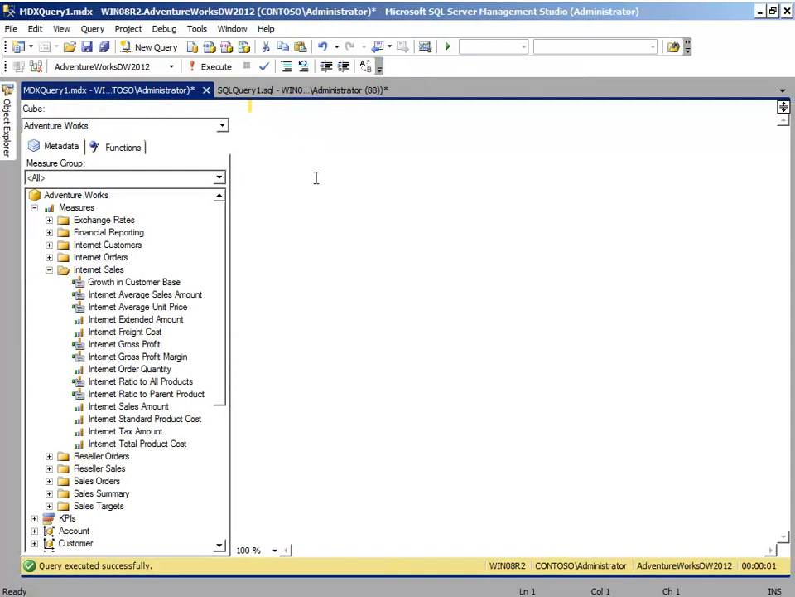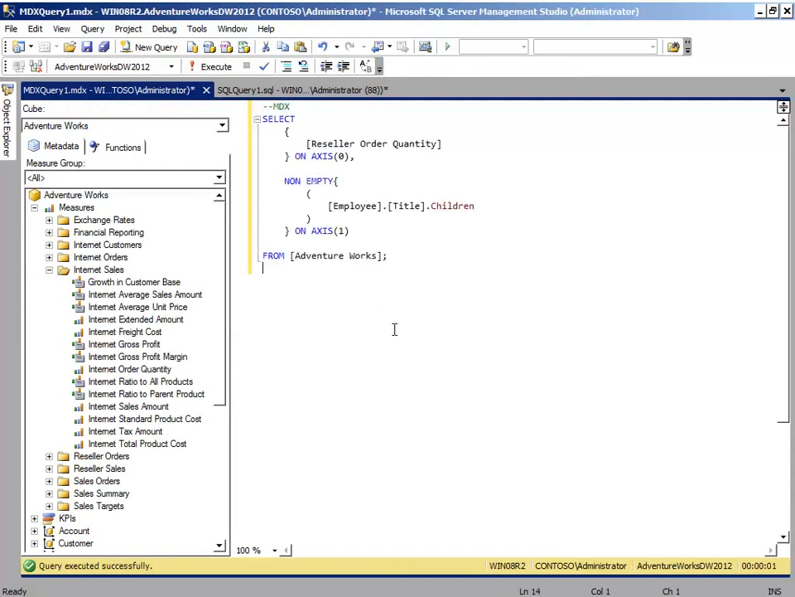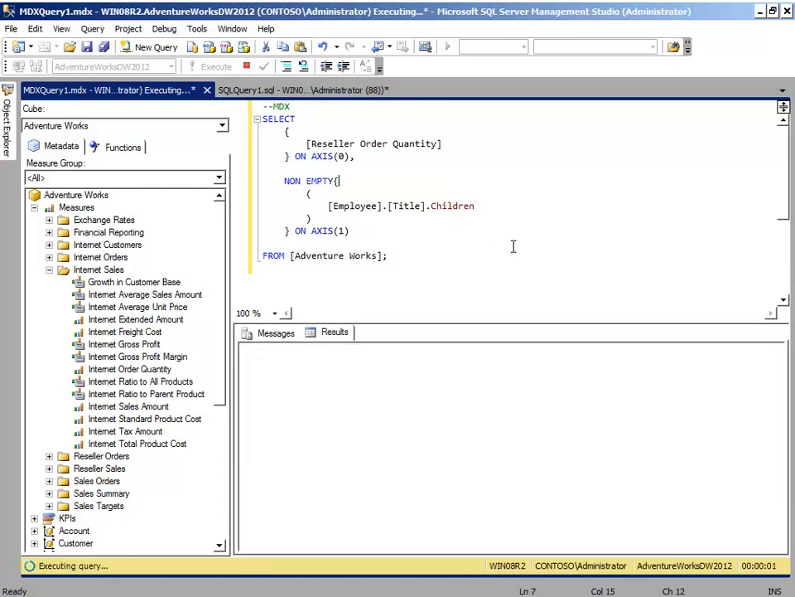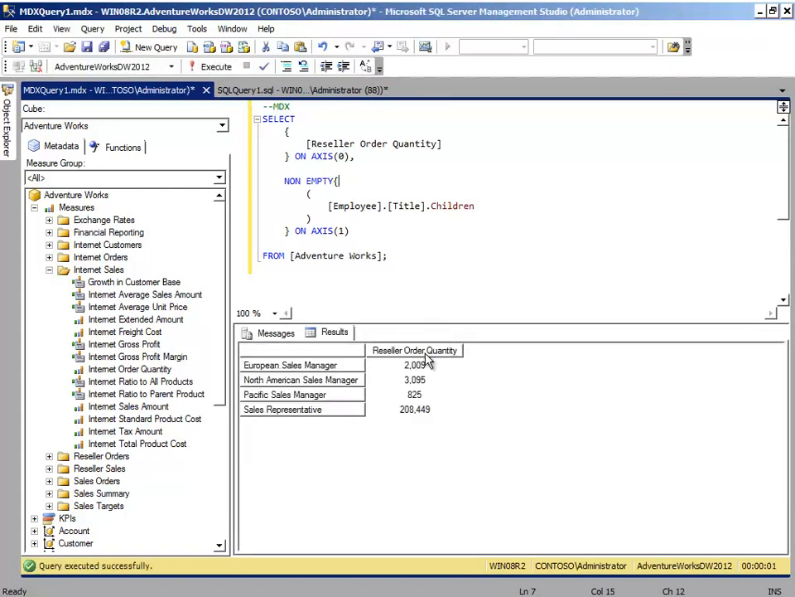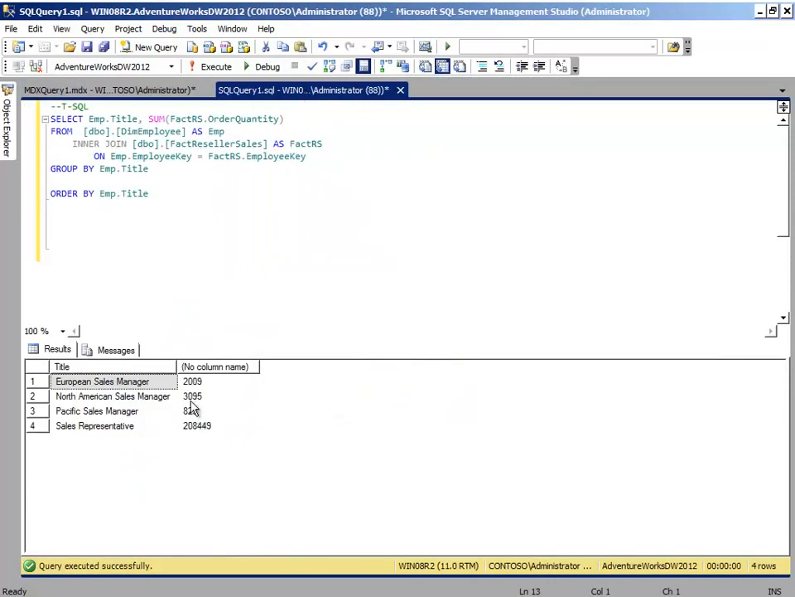Now let's see its equivalent MDX query. Again, I'm doing it simply: Employee.Title.Children on XS1, and then on XS0 I have Reseller Order Quantity. Now let's run this query as well. I have added NON EMPTY so that I don't see null results. So I see this European Sales Manager as 2009, as in the SQL query, European Sales Manager as 2009.